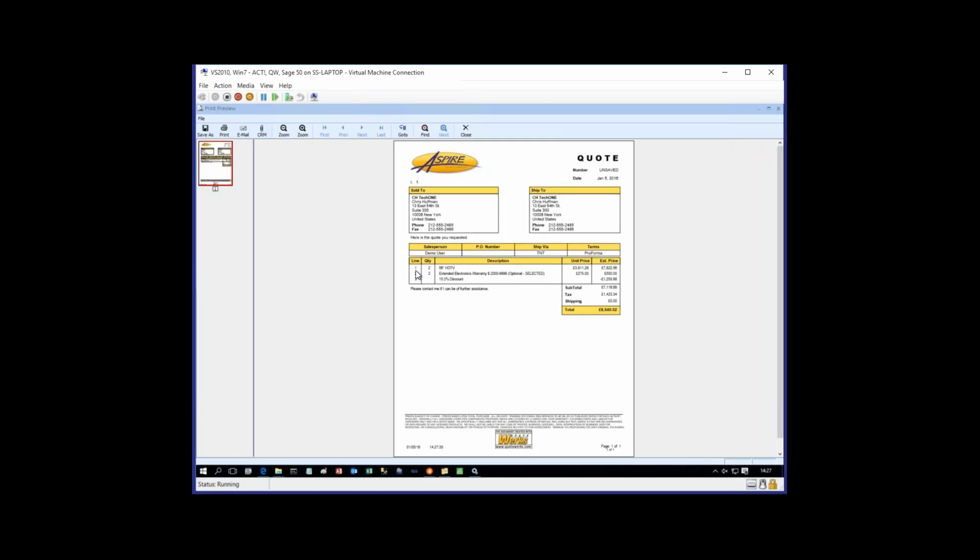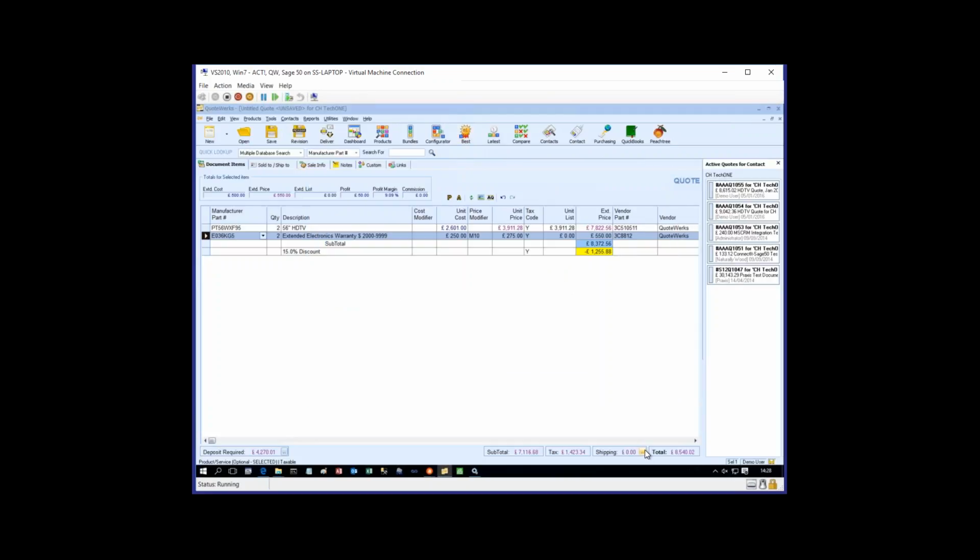Looking at the details here, we can see we've got our two HD TVs, which is what Chris asked me for. We've also got the two optional warranties. See here, optional selected, and we've got our 15% discount. One thing I haven't done is add any shipping. I forgot about that. So let's just close that and add shipping.